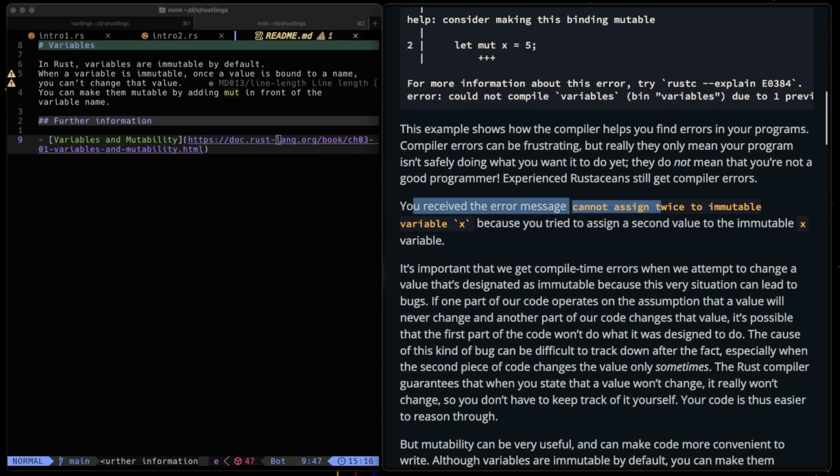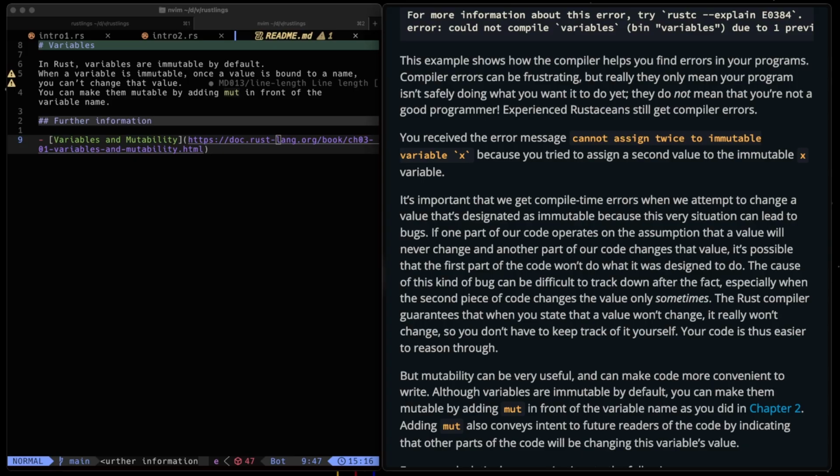You receive an error message, "cannot assign twice to immutable variable x," because you tried to assign a second value to an immutable x variable. It's important that we get compile-time errors when we attempt to change a value that's designated as immutable, because this very situation can lead to bugs. Oh my god, this kind of thing happens in JavaScript all the time.